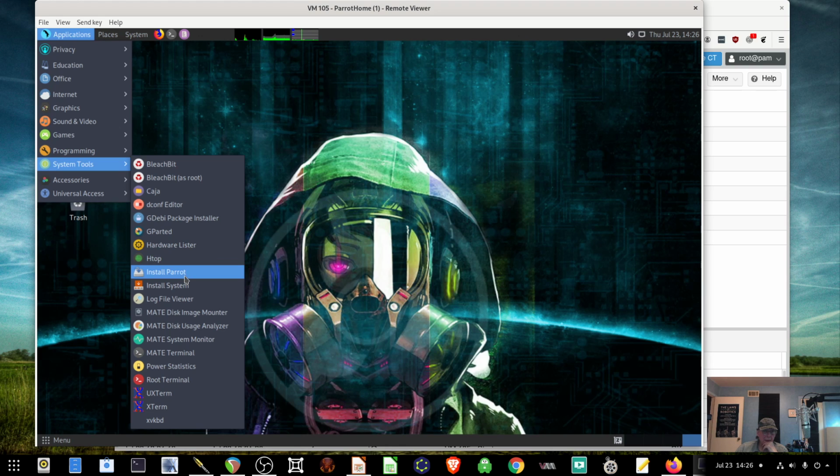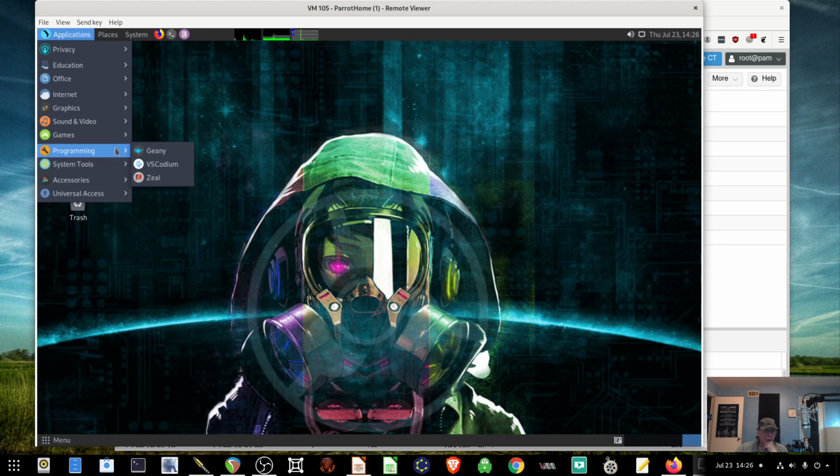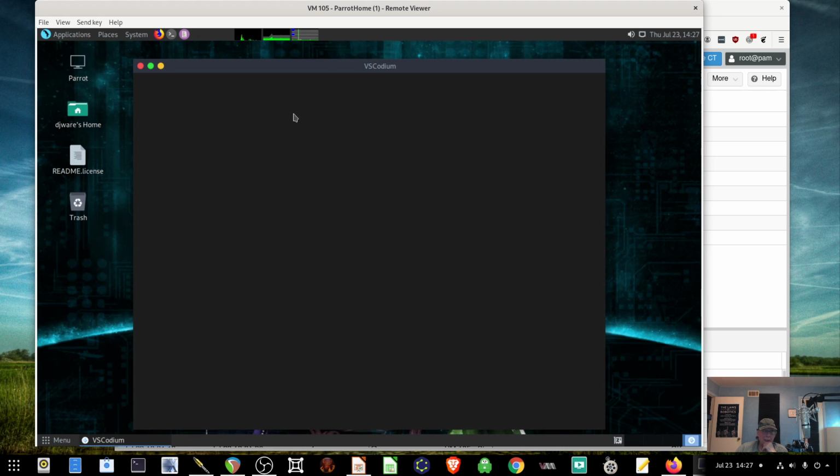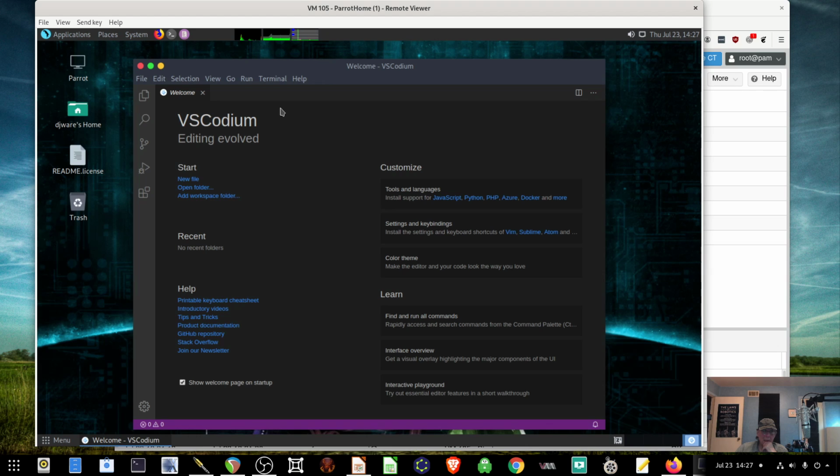Let's see. Install Parrot. We already did that. Disk image mounter. I don't see a backup utility on here. Unless it's here. Right there. Okay. Good. Might need that. Edit. Lots of editors. That's nice to see. I've seen that on a couple of other distributions lately where Redshift is included. That's good. Vim. Code editing. Oh, this must be Visual Studio. Yeah.